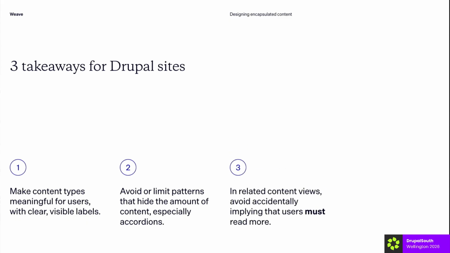And then finally, when we're creating those related content views, another thing that's fantastic about, we all love views. We all love being able to create those relationships between our different content types or different pieces of content. But what we want to avoid is that implication that people need to go on and read. So I would really avoid headings like "read more" or "see also." Those headings sound like imperatives, like you're giving the user an order. Oh, do I have to read more, or can I stop?